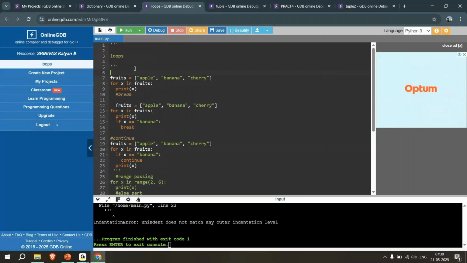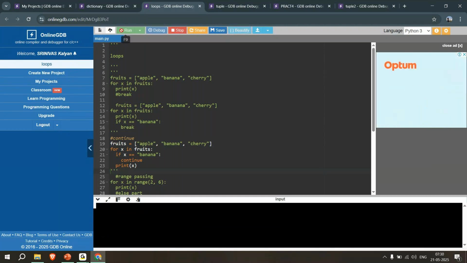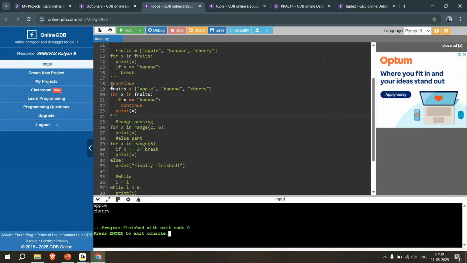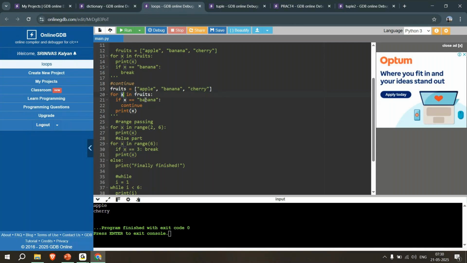I'm just commenting out some of the lines so that we can execute whatever we need. In the concept of continue, we have different fruit values in a list, and we are looping over them, for x in fruits. If x is equal to banana, continue, and print x. So what we are doing is, if x is banana, skip this item, and we are printing all the other x values.